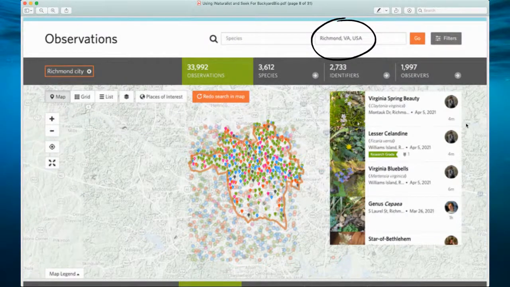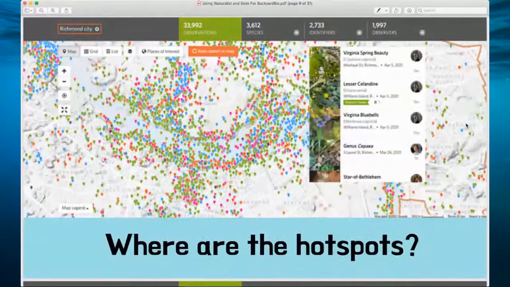So we can see that there's been almost 34,000 observations made with the app in the city, of a little over 3,600 species. So let's dive in on what that actually looks like. If we zoom in on the city, where are the hot spots? Where do you find more species?